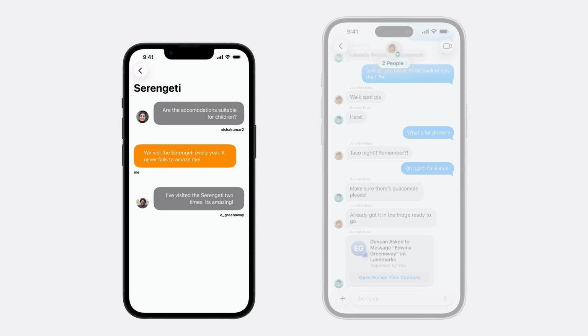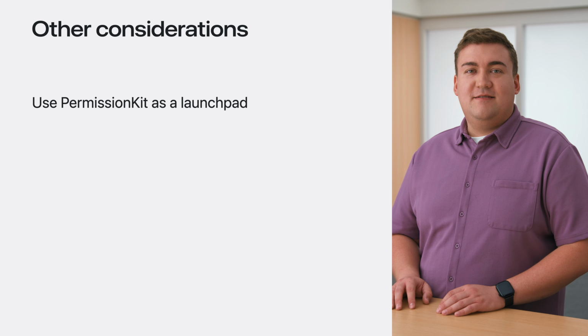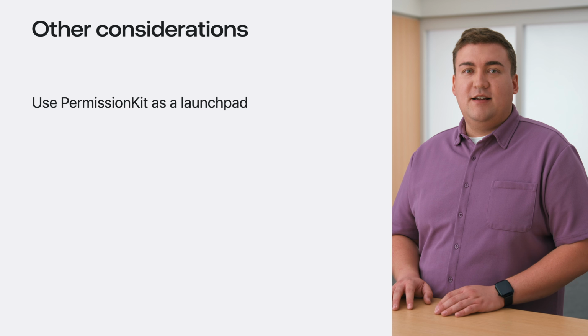Now that you know how to adopt PermissionKit, here are some other things to consider for enhancing child safety in your app. Use PermissionKit as a launchpad to add similar experiences outside of Apple's platforms, like your app's website, by persisting information obtained from PermissionKit to your own servers.